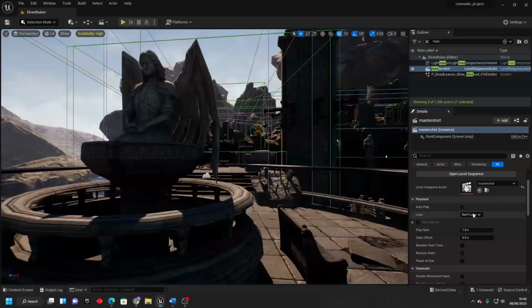Then we have the loop. Maybe you want it so your sequence loops a certain amount of times before it finishes. So what we can do is click here, then go loop exactly, and then specify the number of times we want the sequencer to loop. Or you can make it loop indefinitely. I'm not sure why you'd want to do this, but maybe in certain situations this may be applicable. I'll just change this back to don't loop. We can change the play rate of the sequencer, so maybe you want it to be faster.